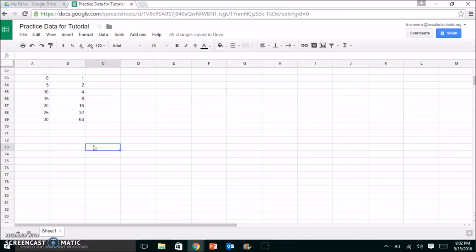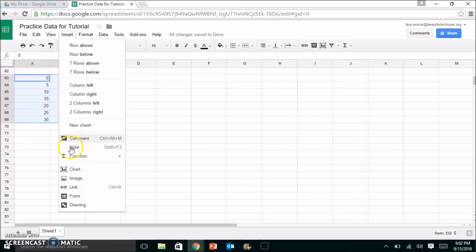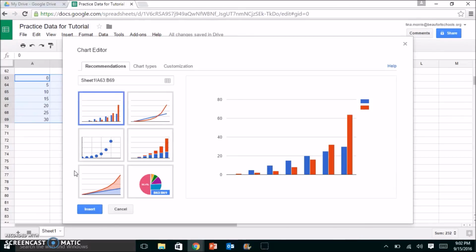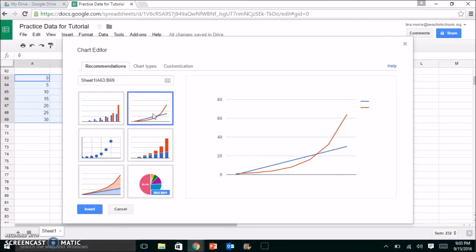Once it's inputted, we're going to start out the same way. Click and drag to highlight all of your data. Come up to Insert, down to Chart. Okay. Now this is where Google Sheets is a little funky, so we're going to need to tell it to do some stuff for us. First, we're measuring over time, so we need a line graph.